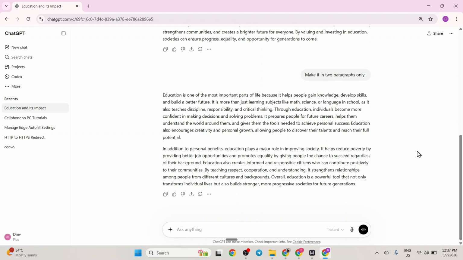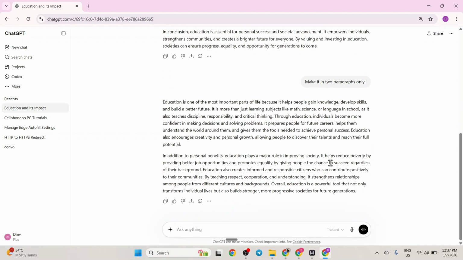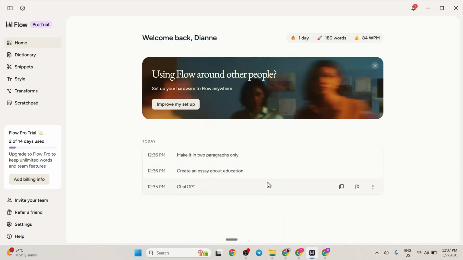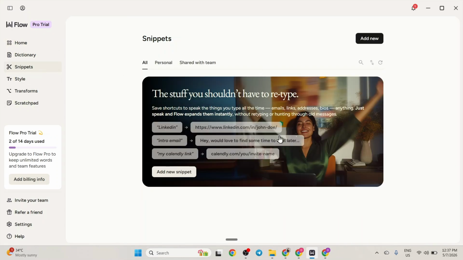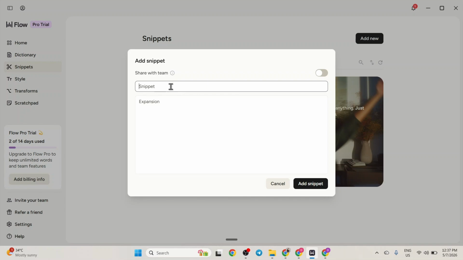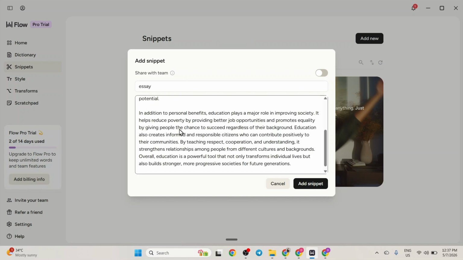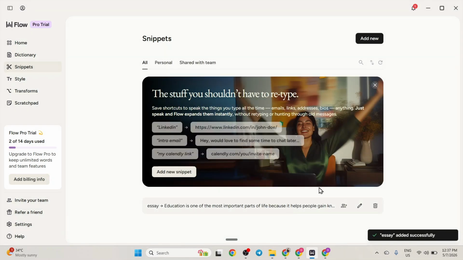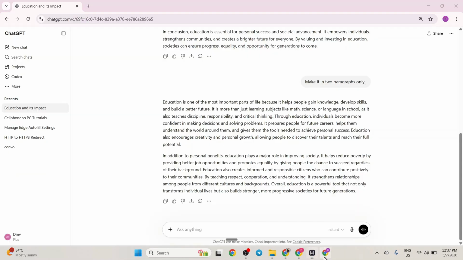This looks great, so I'll copy the text to my clipboard. Now, I'll head back into the Wispr Flow app to save this as a shortcut. I'll navigate to the Snippets tab and click Add New. For the snippet name, I'll just say essay instead of typing it, and then I'll paste the paragraphs I just copied into the expansion field. I'll hit Add Snippet to save this to my library.